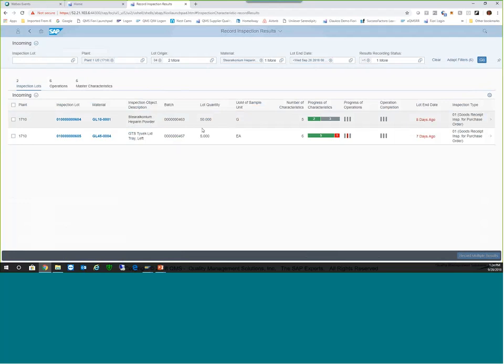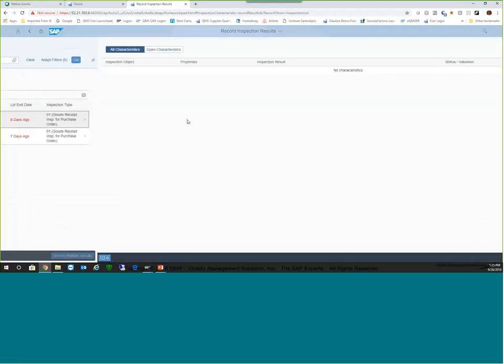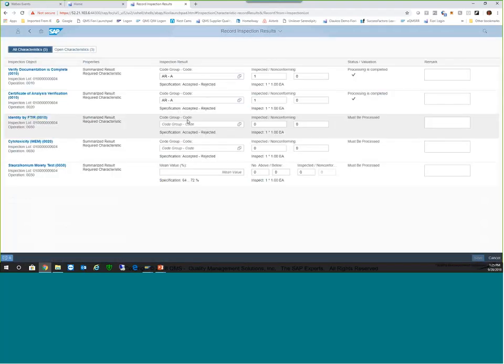But you'll notice the visualization is a little different. We've got 0 rejected characteristics, 2 in process, and 3 open. This one has a rejected characteristic. So if I click into it and click on that, it will bring me into it, and this is where I do my results recording.